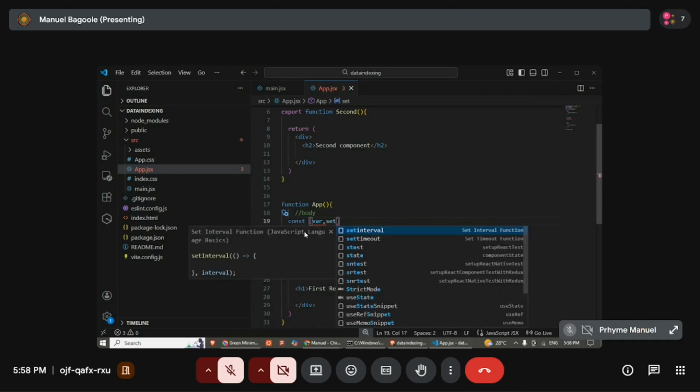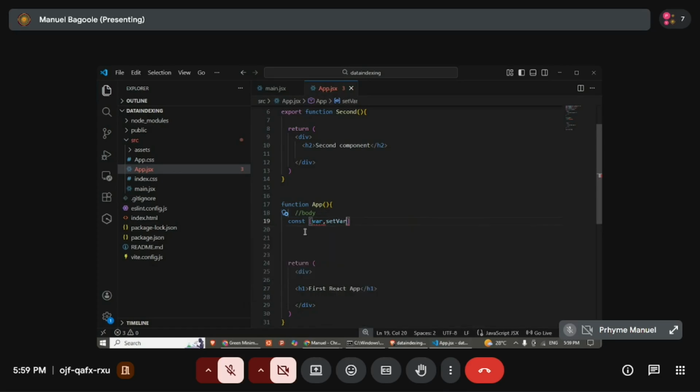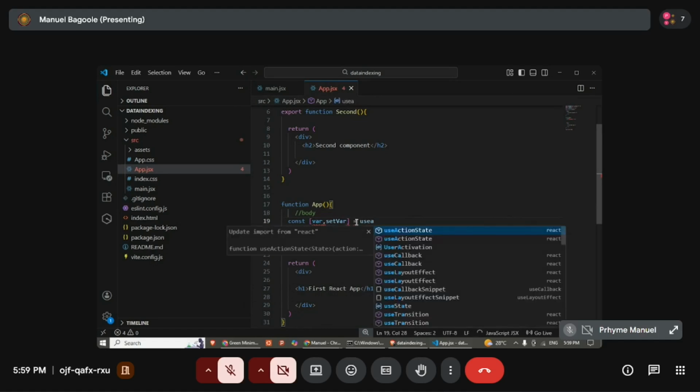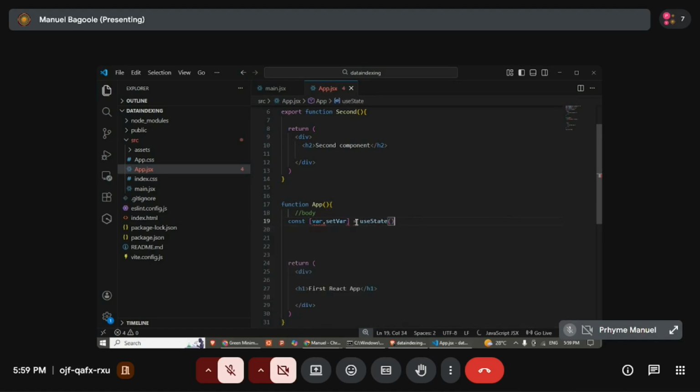Usually it's conventional that we use the set keyword to make it more elaborate. That actually refers to a function, setVar, and then the name of the variable it is going to modify when someone calls it. So when you call setVar, it would always change the value of var depending on what you pass into the setVar function. And then you equate all this to useState. So this is the standard definition of a useState variable. This is actually called a state variable.